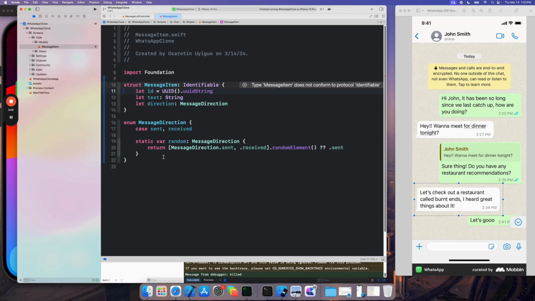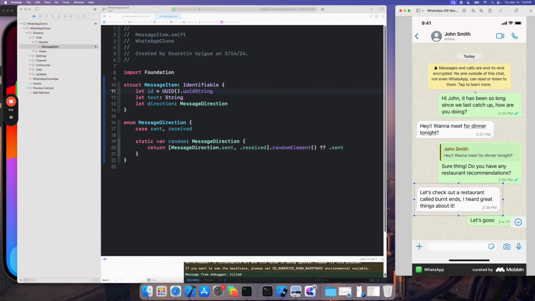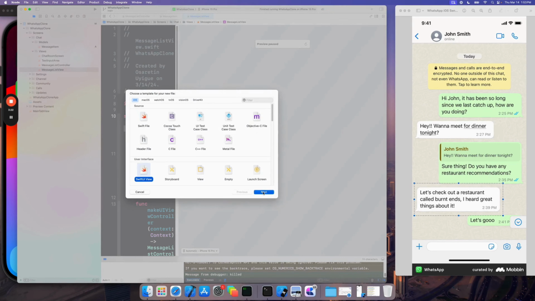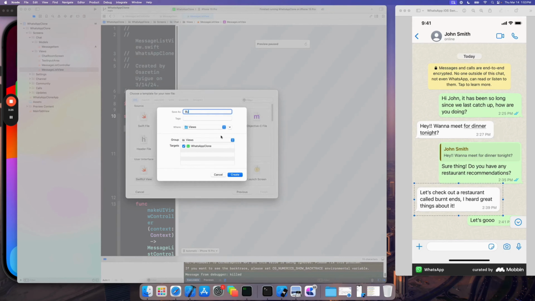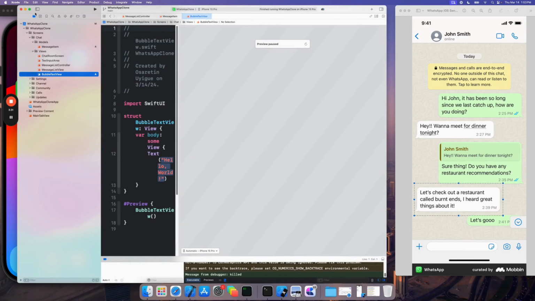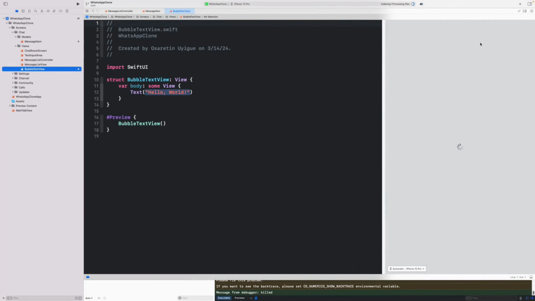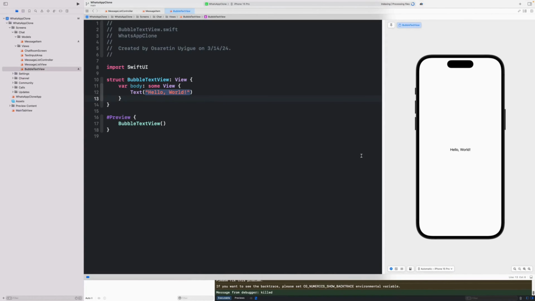Okay, that's pretty simple. So now let's go create our BubbleTextView that is going to represent each one of these specific items. And to do that, let's go inside of our views, inside of our chat folder, and create a new file, which is going to be a SwiftUI file. We're going to call it BubbleTextView. I think that's a pretty good name. And let's expand Xcode all the way. Boom. Let's resume our Xcode preview. Make sure everything is working.